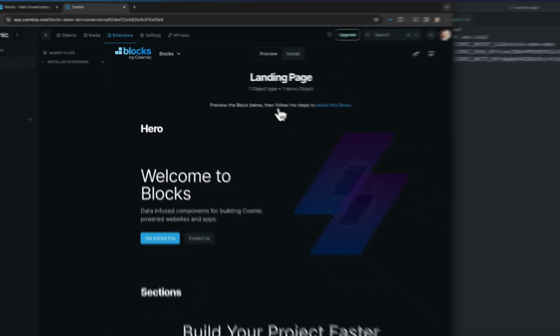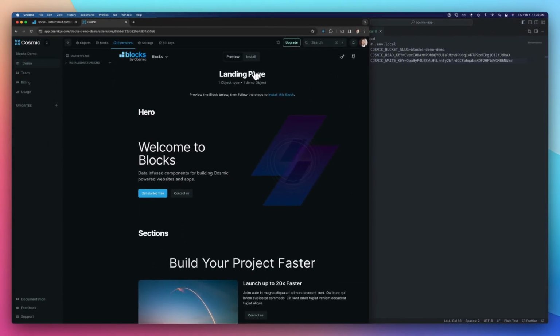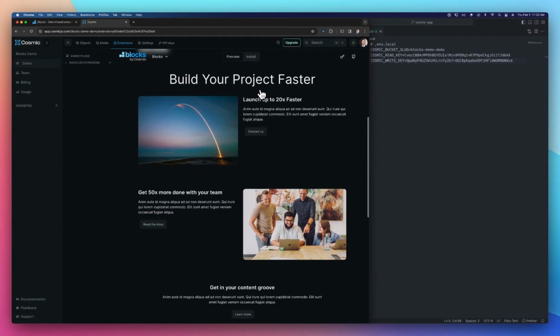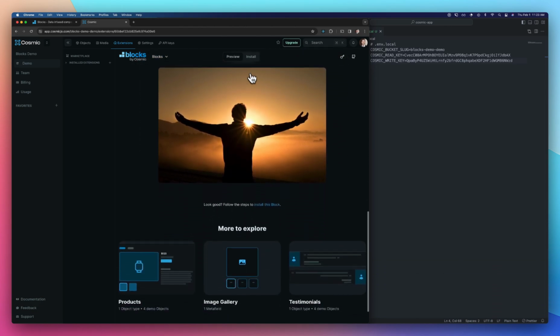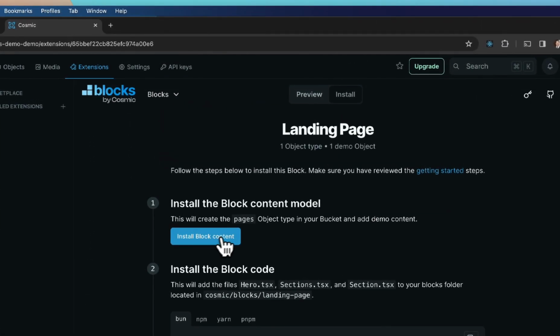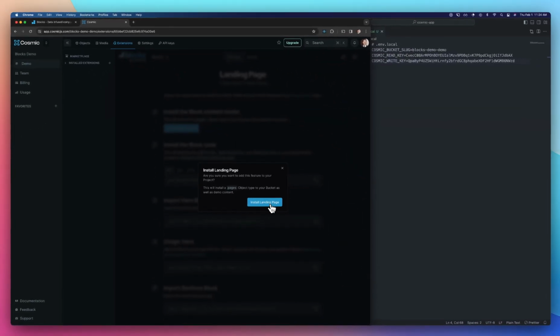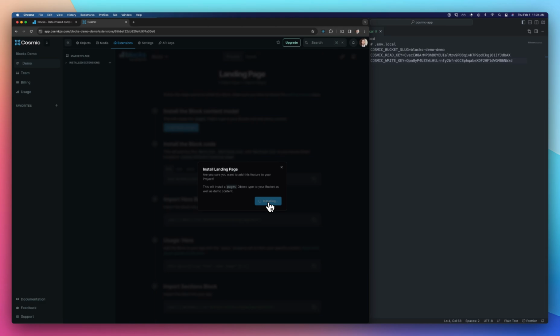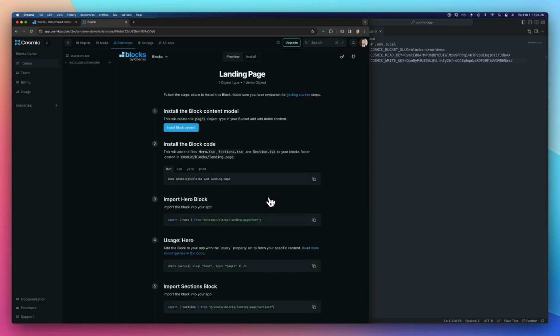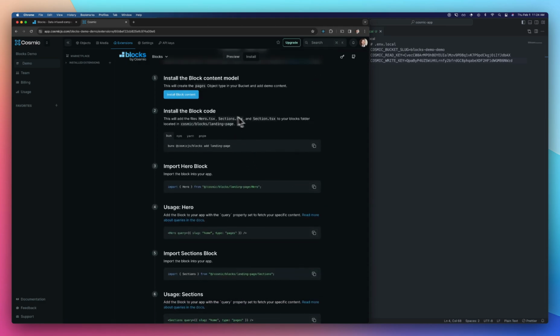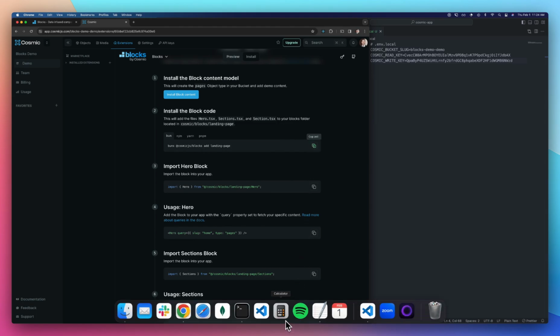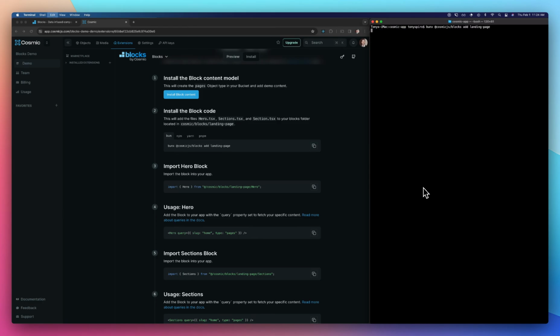If I want to add that landing page that we saw on the agency website, it's a simple installation command, as well as installing the content model into my Cosmic project. So let's go ahead and install the landing page. Okay, next I'll need to install the block code into my Next.js project. So I can copy and paste it here.